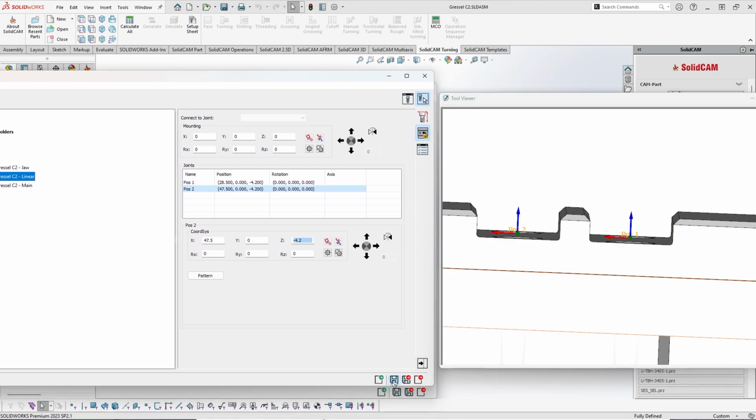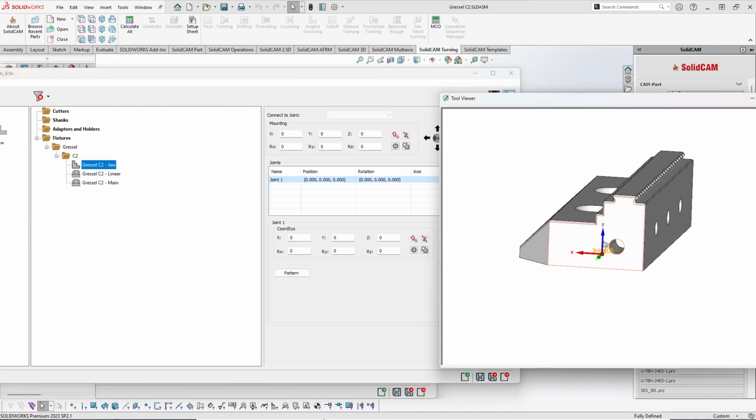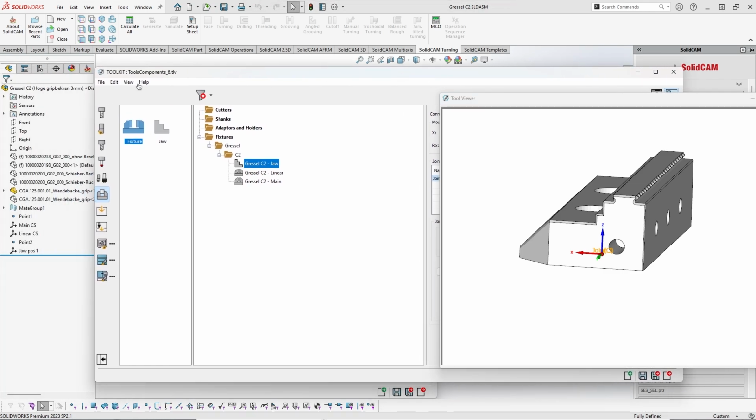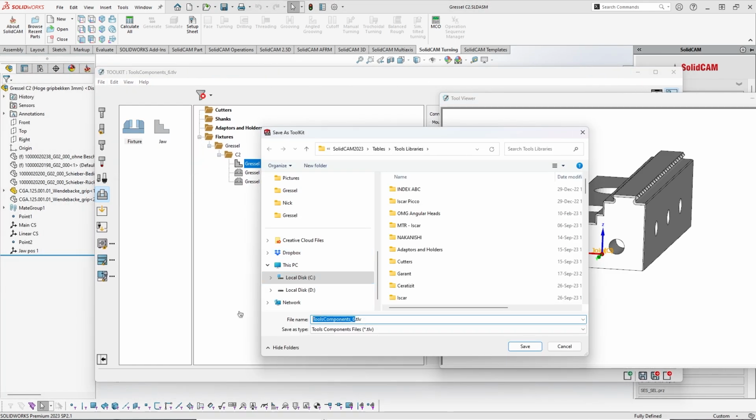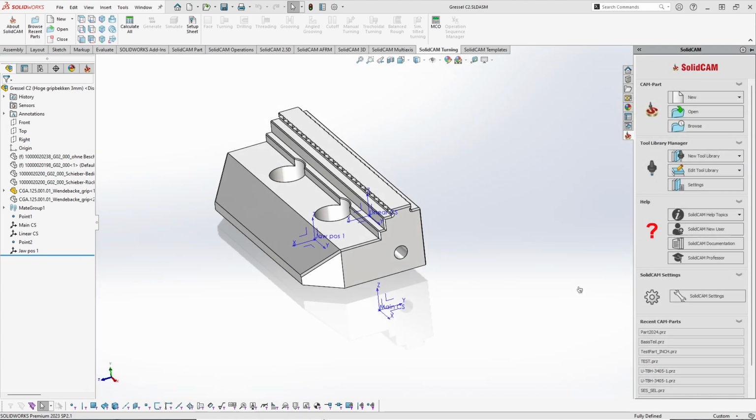Okay, this is perfect. And inside the Joe, we have to do nothing. It's fine. The last step is just to save it. I'm going to save it as Gressel, TLV, and 7-exit.